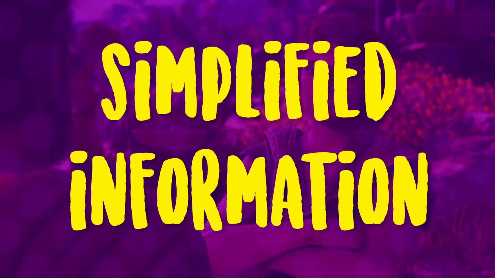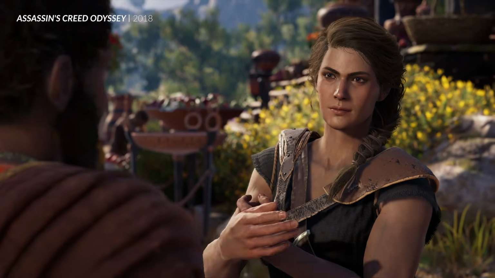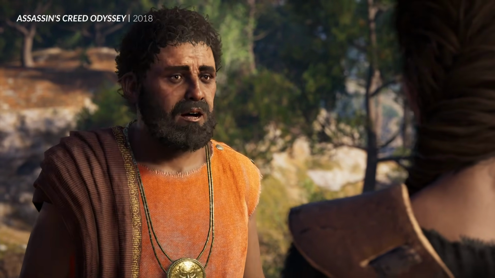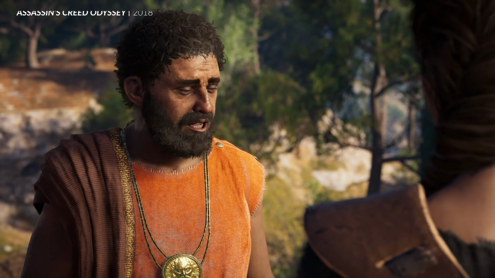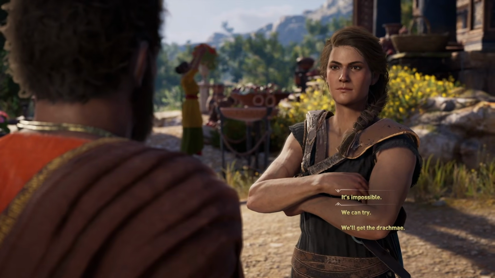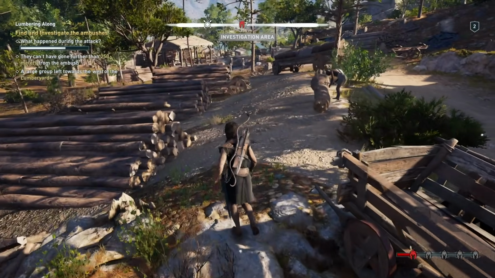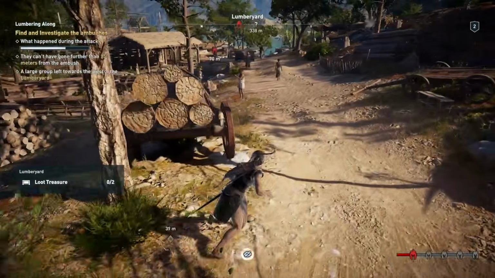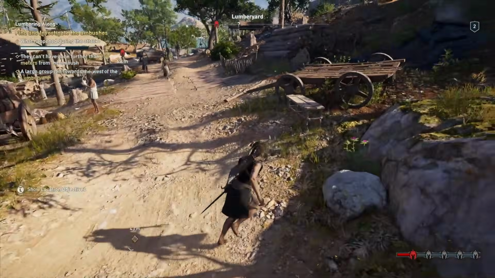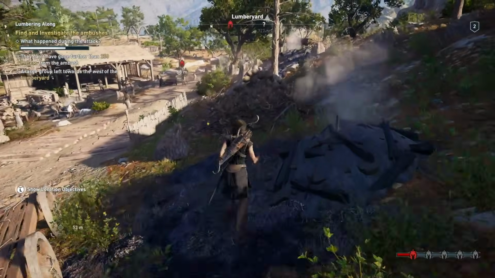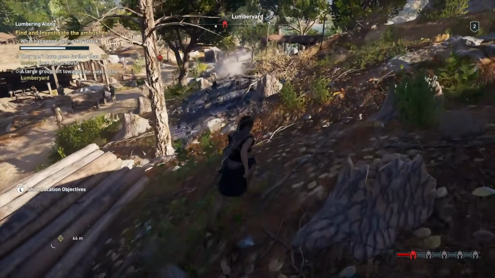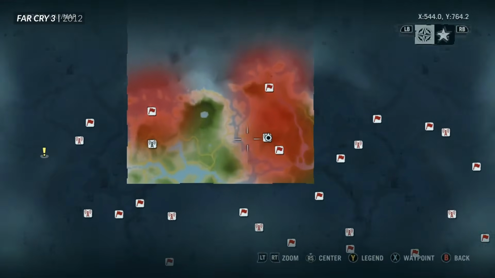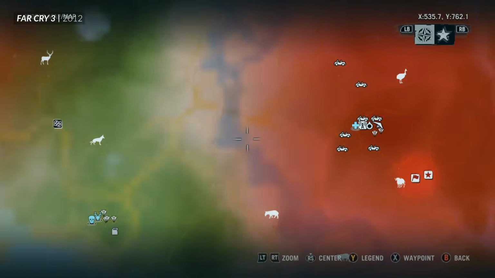Telling players what to do in clear, simple language is a good start. In a game like Assassin's Creed Odyssey, characters will explain your next objective in a cutscene, but then the game will also explicitly tell you what to do in a few simple sentences, where key words are highlighted. This text will stay on screen for the duration of the mission, so players are reminded what they need to do.